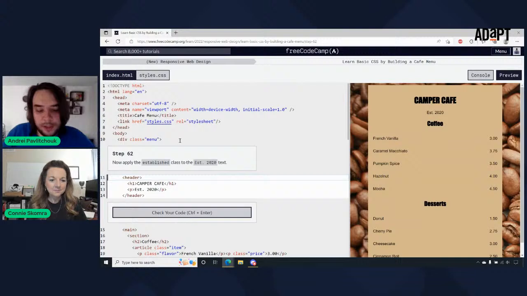Right. Now apply the established class to the established 2020 text. So if I go on here, I will do class and then I will do established.